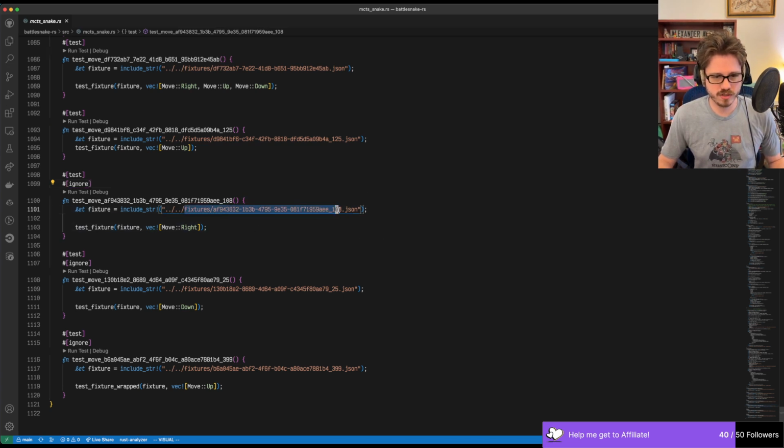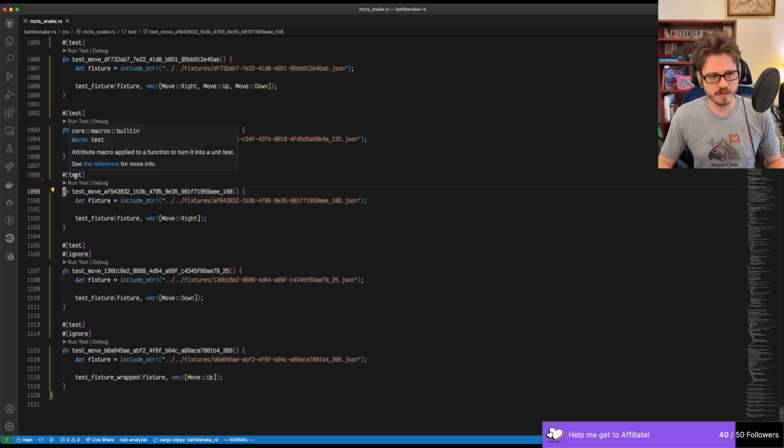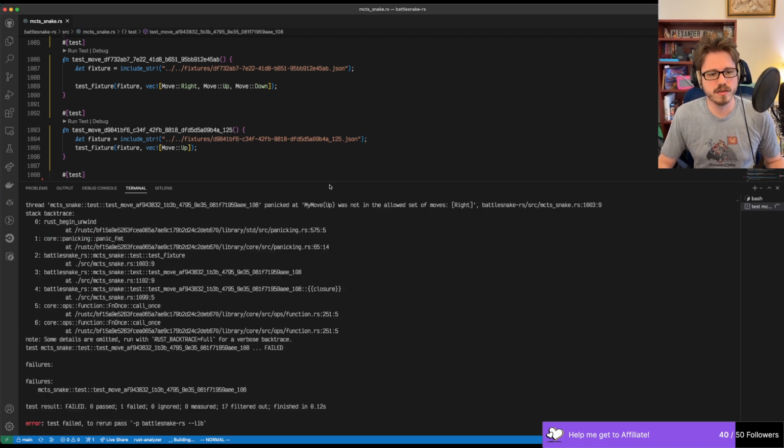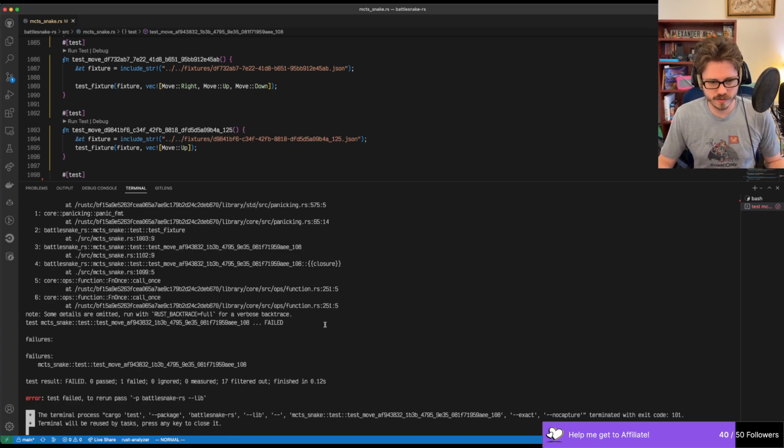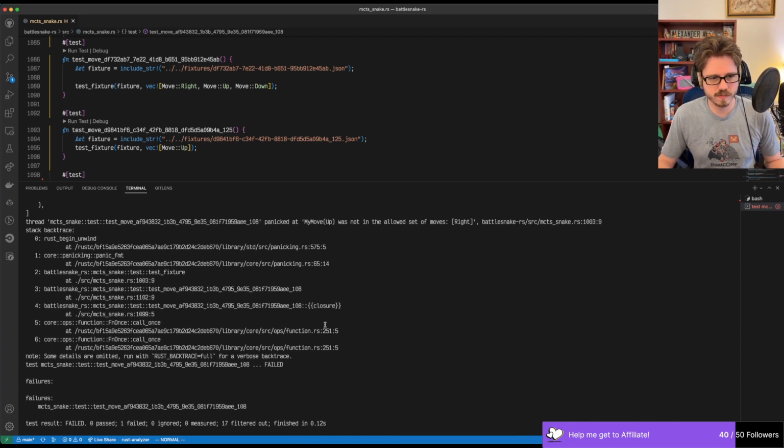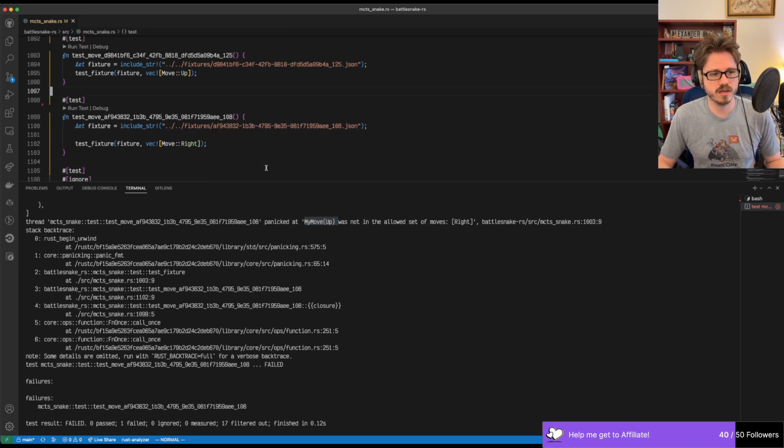But let's actually look. So yeah, let's do this one. Let's unignore it and let's run it. And there we go. Okay, awesome. It does fail, kind of like expected. It wanted to move up, but is not in the allowed moves of right. Yeah, so we're saying in this test that we're only allowed to move right, but apparently my Monte Carlo wants to go up here. So let's take a look at what this board state looks like.